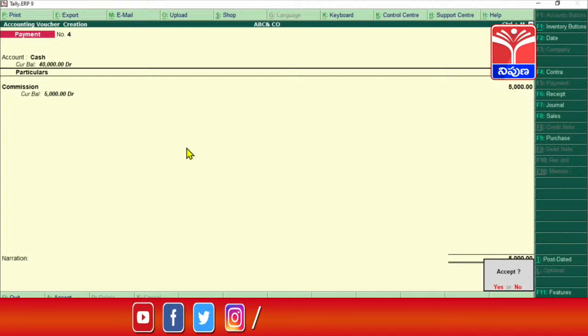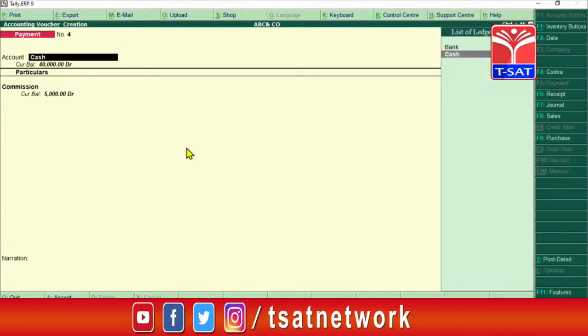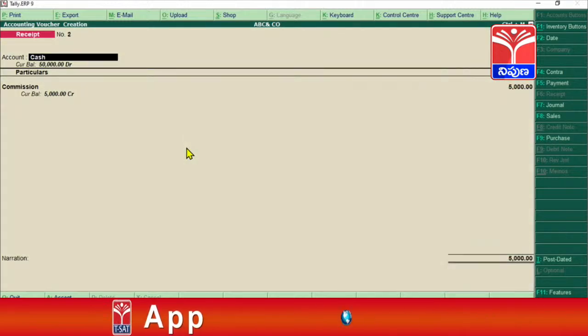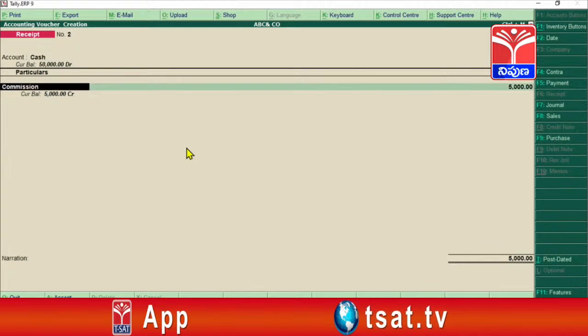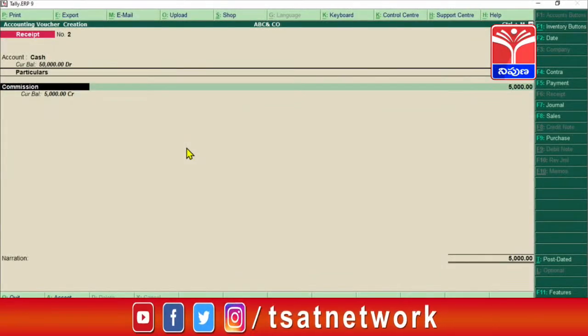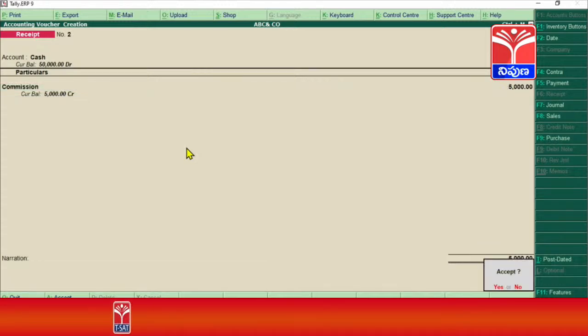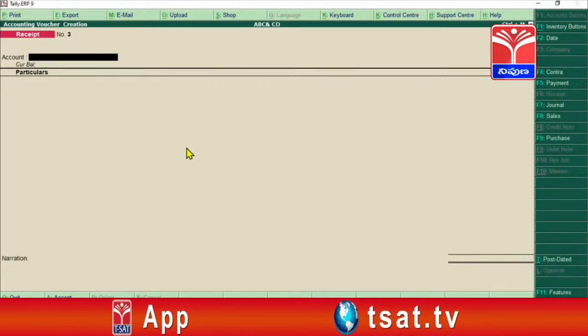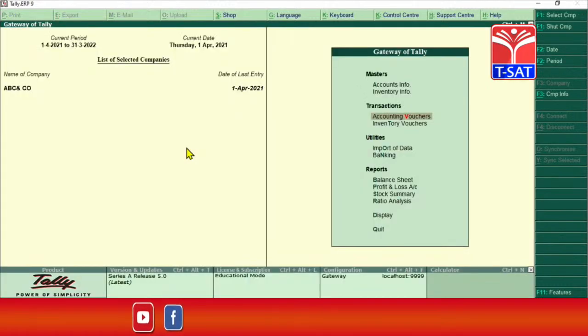So, now I accept this. I am sorry, here we had to enter this in the receipt voucher. I am using the receipt voucher for this transaction because we have received commission. By activating this F6 button, I went to the receipt voucher. In the receipt voucher I am giving these details. So, I accept the receipt voucher. Now I have entered all the transactions. I will go back to the Gateway of Tally now.